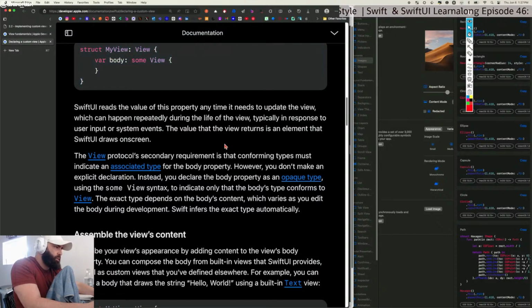The value that the view returns is an element. Is this where I was? Typically, yeah, okay. The value that the view returns is an element that SwiftUI draws on screen. Yeah, so the view type is always taking something and always trying to render something, which is something I need to remember. So anytime there's a view there, I need to remember there's an implicit return, which would be a re-render of the value. And not seeing that return word is kind of throwing me, but I just have to remember that. So you're always getting something back when you get to the end of the scope, effectively.